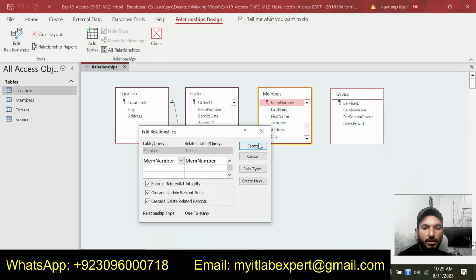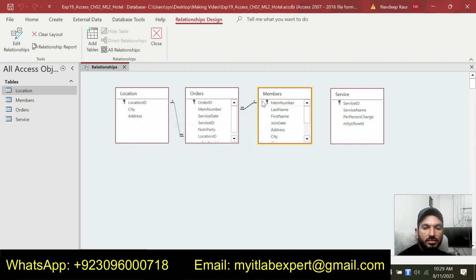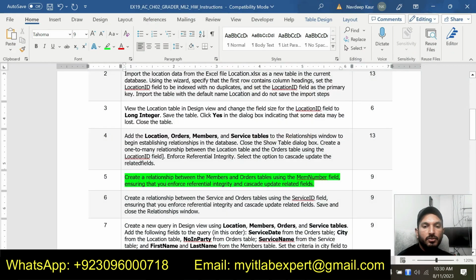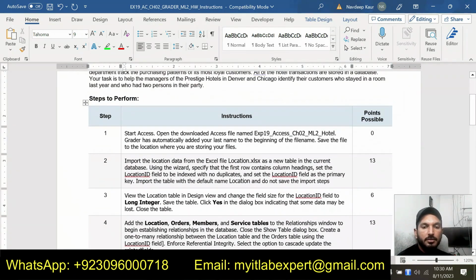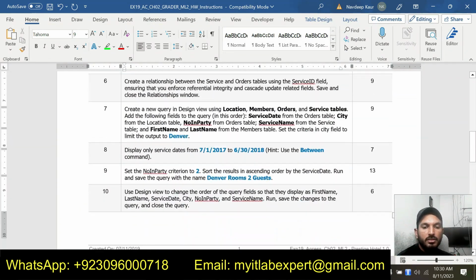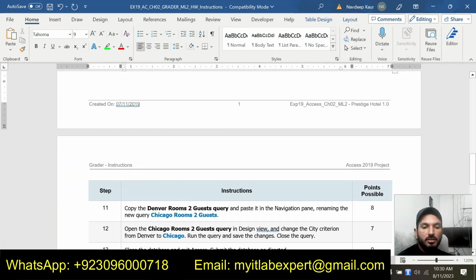So click OK or click create, and you can see that we have created a relationship between these two tables, and for this we used the member number as an ID field to create this relationship. So I have solved 5 steps of this assignment so far, and now I will move to the next step, that is step number 6. The total steps to solve this assignment are 12.